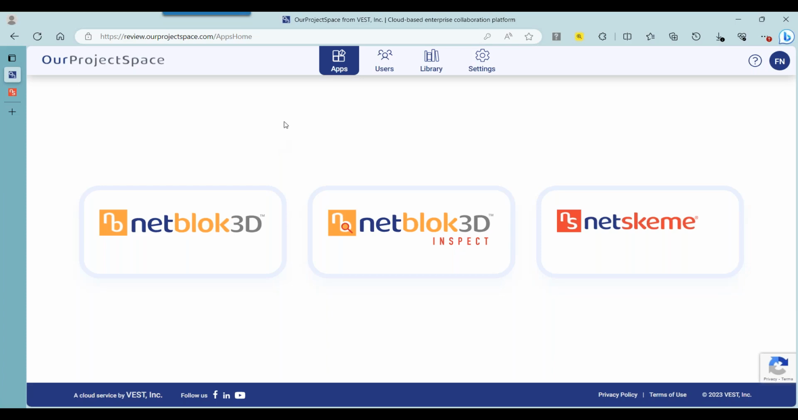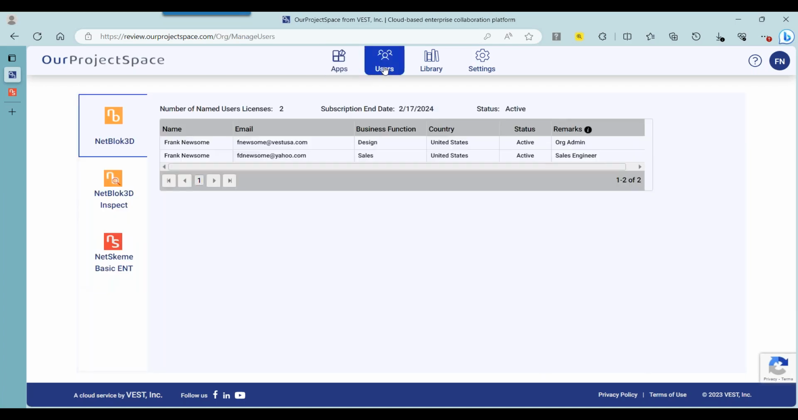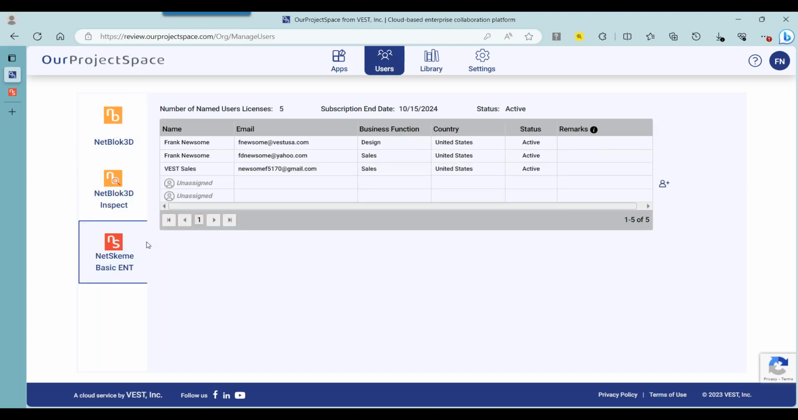Within the apps tab, I have access to all of the applications. If I select NetSkeme, I'll actually be taken to NetSkeme to log in. It's just a quick handy link to all of the applications that we have here. We're going to go into our users section, and you'll notice that I have all of our applications on the left. We're going to be focusing today on NetSkeme Enterprise.